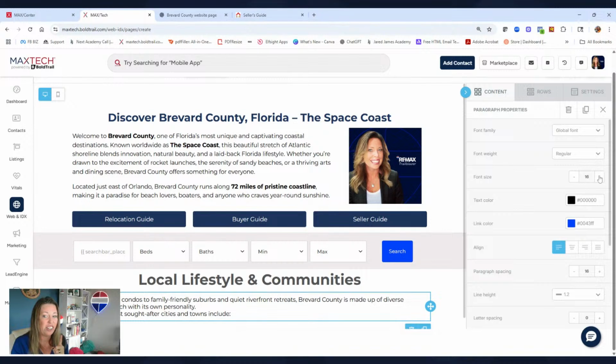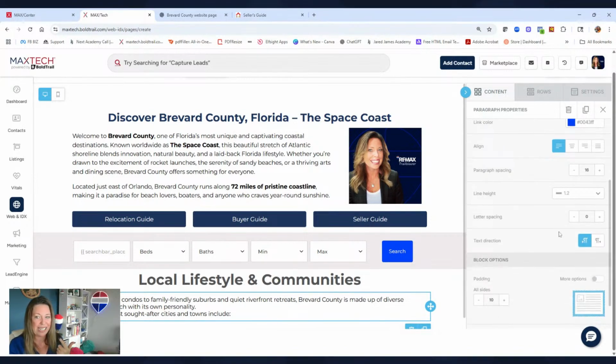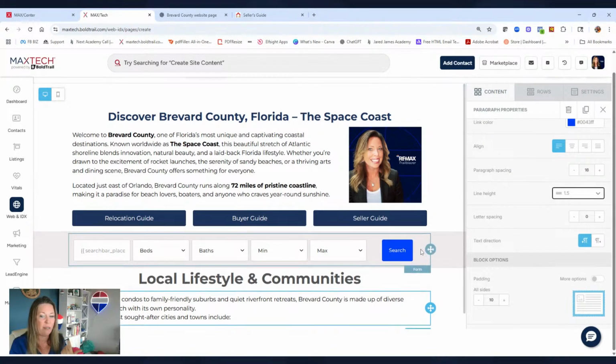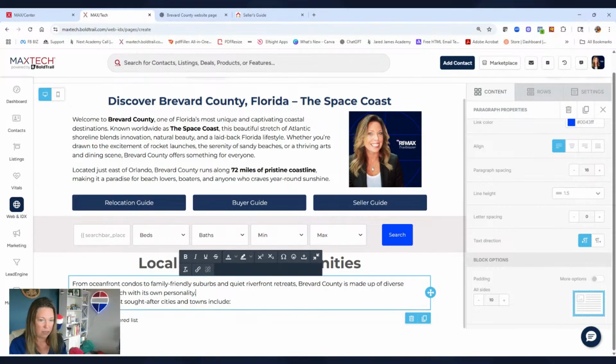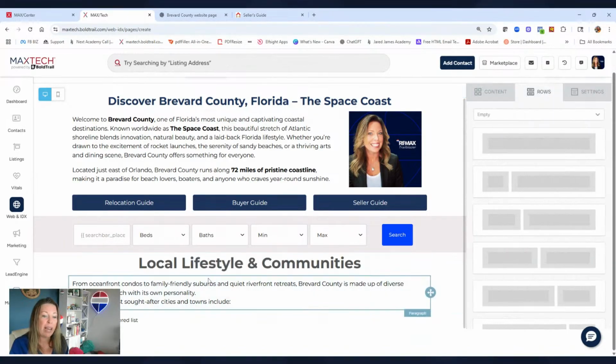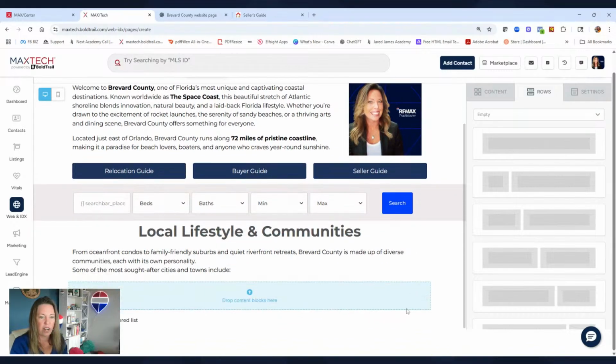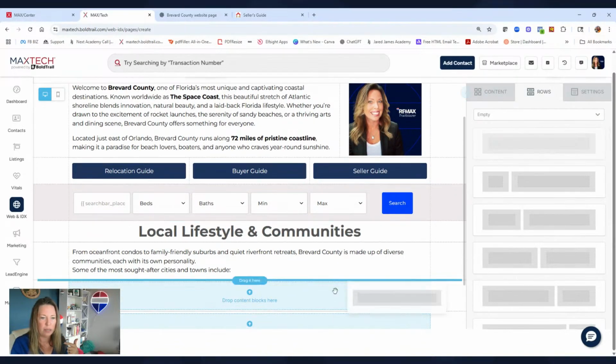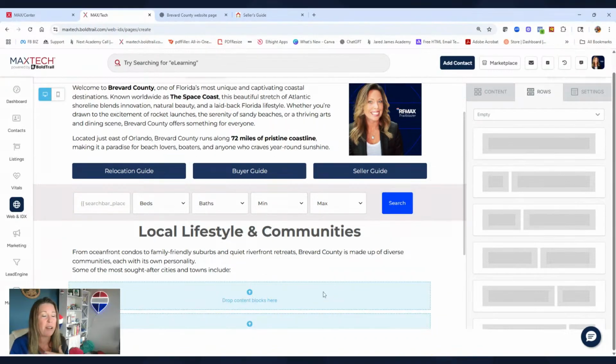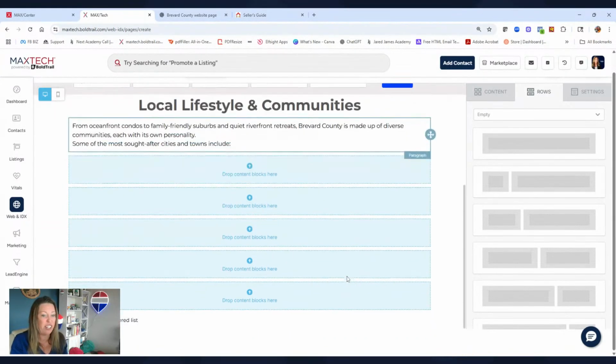And again, changing that to 16, making it 1.5. And now I'm coming back over to my rows. I'm going to add a new row. Try to scoot this up. I'm going to add a couple more rows to move this back up, because I could add in videos. We have amazing videos that I don't even have to do.